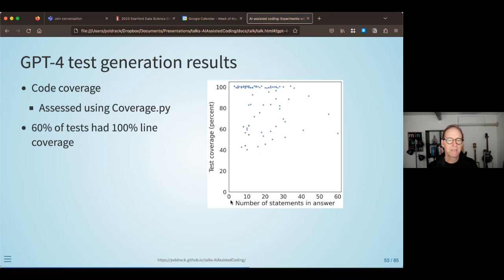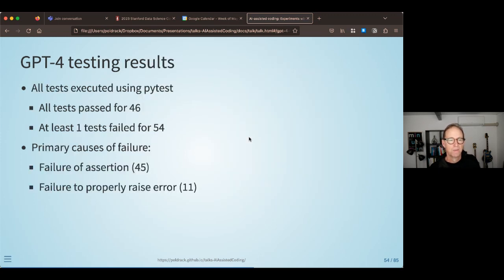And what we can see is that in general, it did pretty well. The goal would be 100% coverage. All the functions are being tested, and all the lines within each of the functions are being tested. And we can see that more than 50%, about 60% of the tests had 100% line coverage. This is jitter, just so you can see everything. And at worst, it was down around 40%. But in general, it seemed to do pretty good at actually giving us tests that cover all the code.